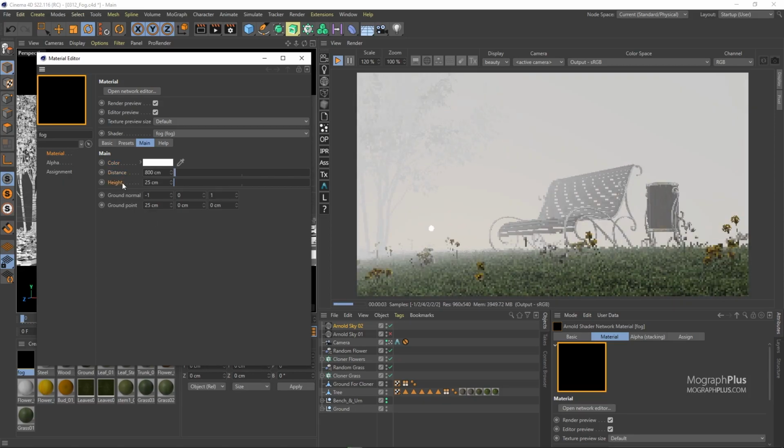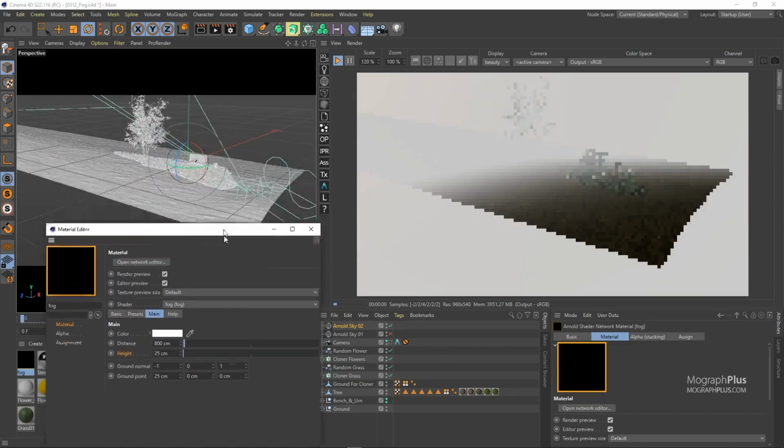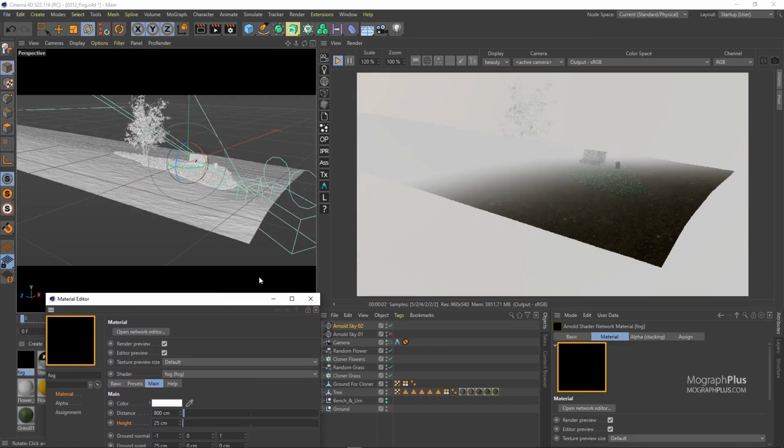Height controls the rate of the exponential decay along the direction. Increasing this value makes the gradual decay between the areas with and without fog less apparent. To see the effect of this parameter, let's get out of the camera and find a nice angle. Let's try 1 centimeter.